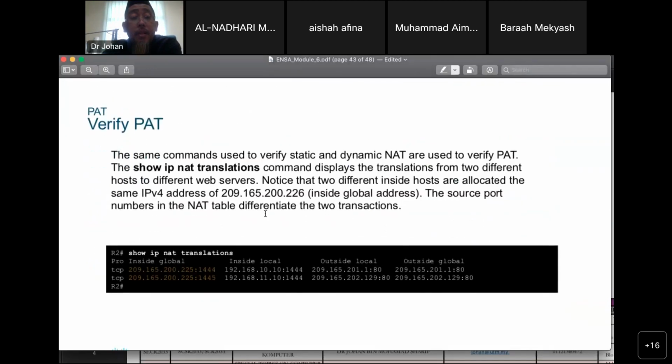Verify PAT. In order to verify this, use the command show ip nat translations. It will display the translation between two different hosts and two different web servers. Notice that two different inside hosts are allocated the same IPv4 address, which is 209.165.200.225, the inside global. The source port number in the PAT table differentiates the two transactions.